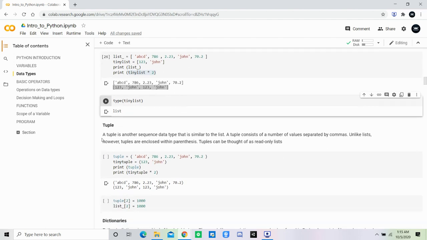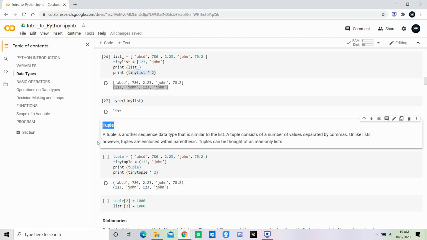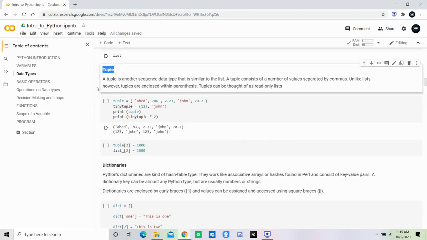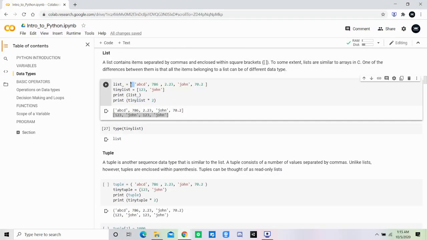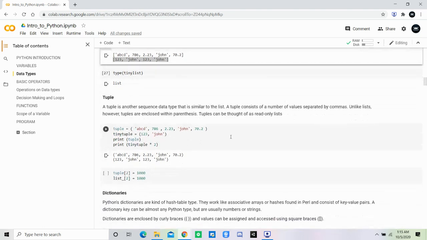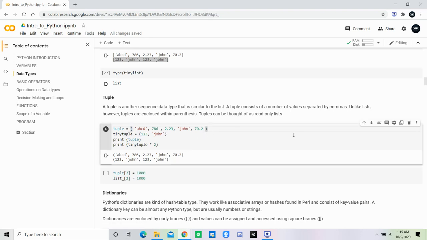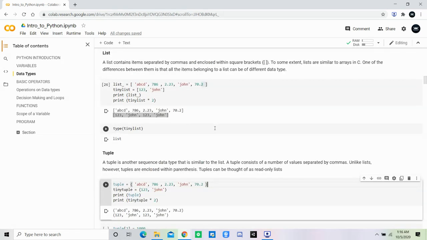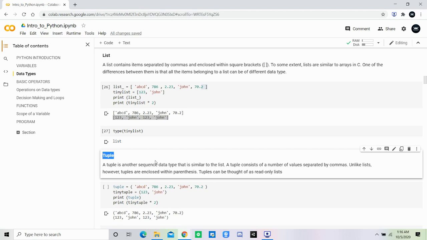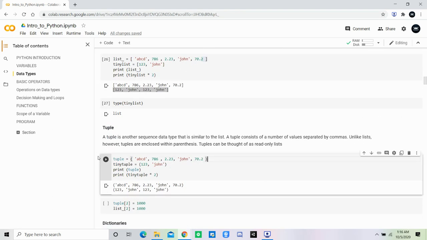Okay, and now comes the tuple. So tuple is basically another data type that is similar to list. It also contains different types of data inside it, separated by commas. But the difference between list and tuple is that lists are written with square brackets, and tuples are written with parentheses. Okay, and this is the difference. And the second difference is list is mutable and the tuple is immutable. So mutable means it can be altered. Means I can change the content inside a list, but in a tuple I can't change the contents.